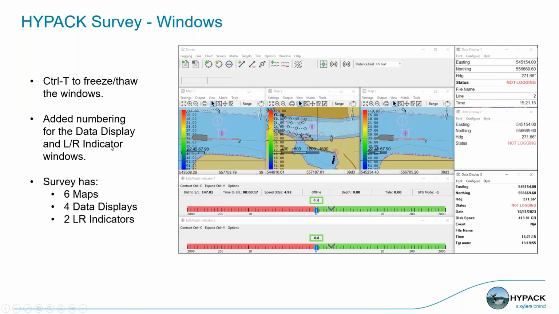And there's also a numbering for the data displays and left-right indicators. If you look here at the left-right indicator, it has a 1 and a 2. It makes it a lot easier when you're using the window tile and cascade type options there, so you know which ones you're actually moving around.